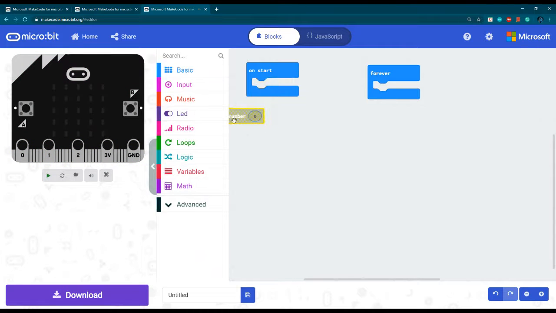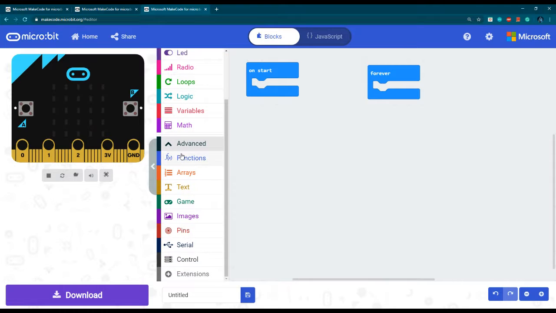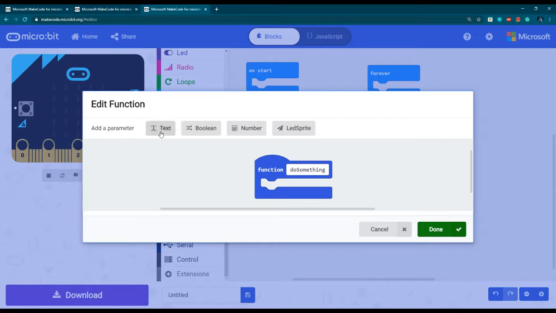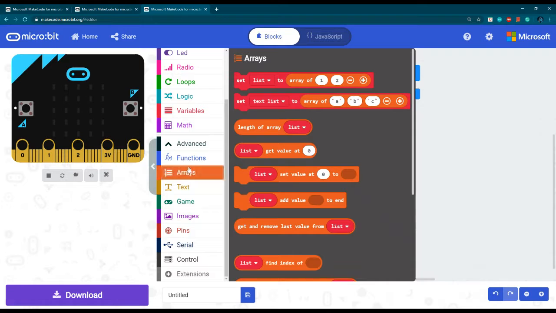Okay. I think you got that one. And if you like to play more things, there are advanced functions also. There are functions, but you have to make a function. Okay. Here, please try this one. Okay. Arrays.